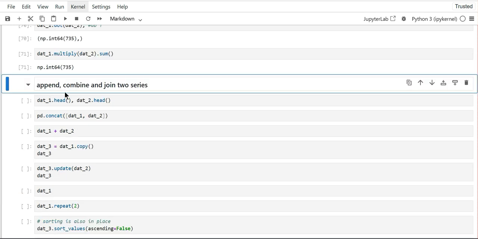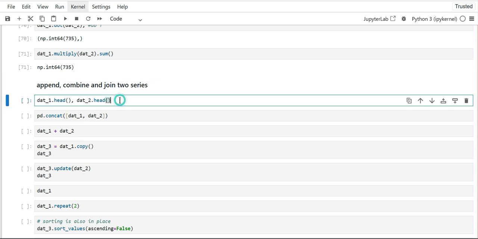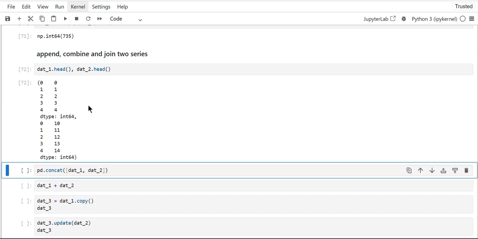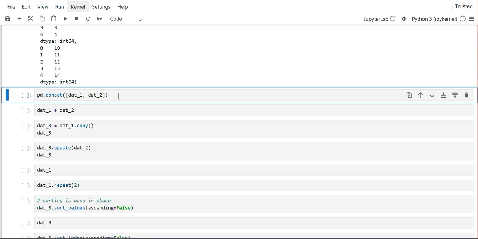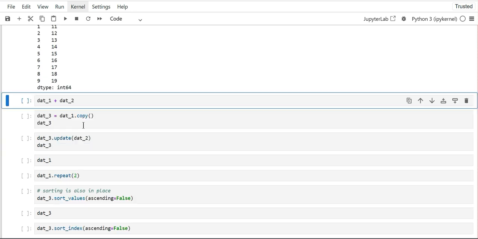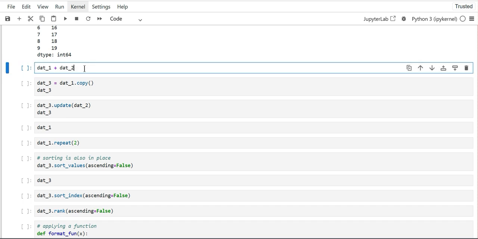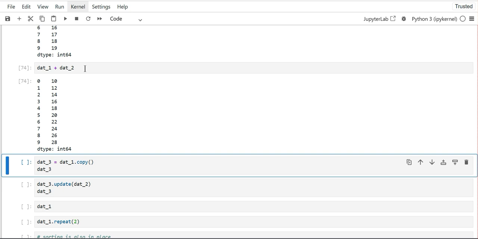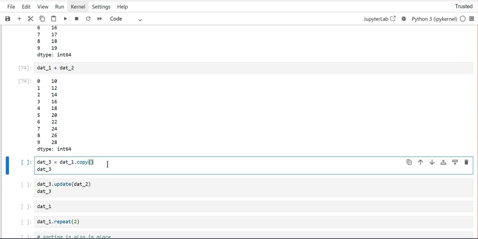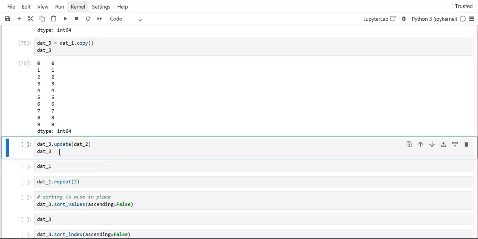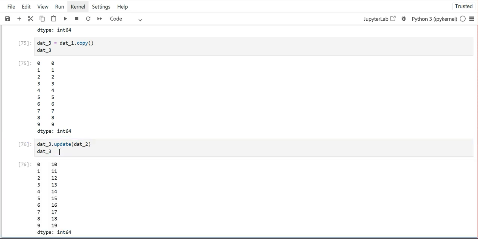Next, we will see how to append, combine, and join two series. So we have two series, dat1 and dat2. We could use the pandas concat method to concatenate these two series. We can also add the values between these two series. Any keys that are common between these two series will have their values added. We can also copy the values from one series to another. Similarly, we can update the values of a series using the values from another series.